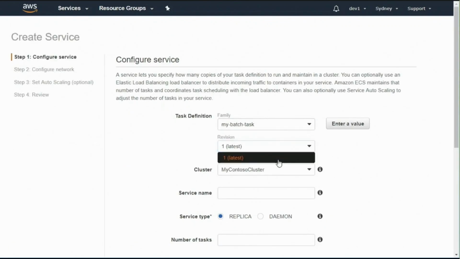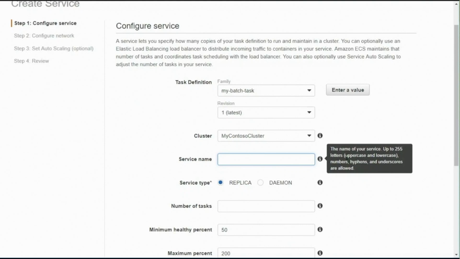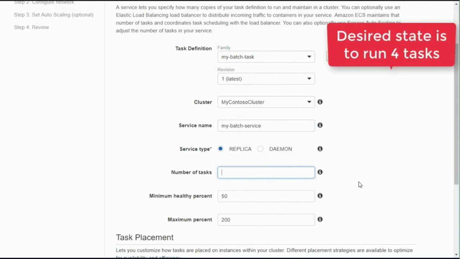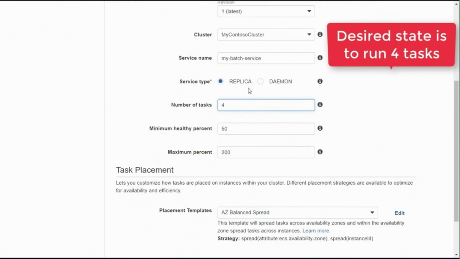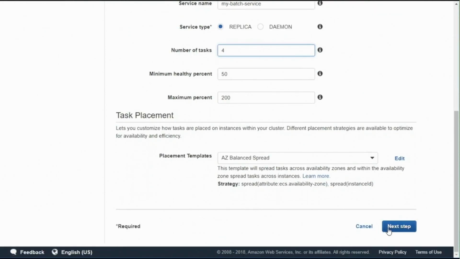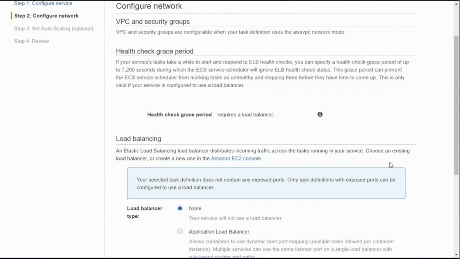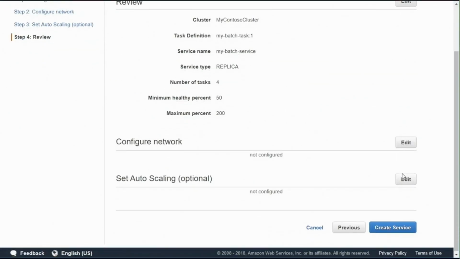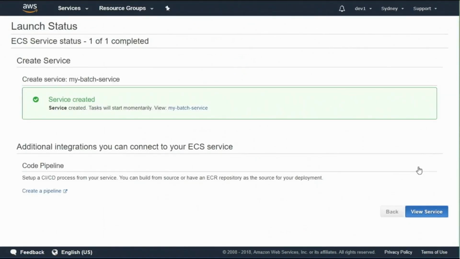So let's create a service now. Creating a service is also super easy. Give it a name, how many tasks you want to run. In this case, I'm going to run 4 tasks. So the service will make sure that regardless of what happened to the container host, it will always start this task in a different host. I'm not going to load balance, click next, next, next, and create the service.